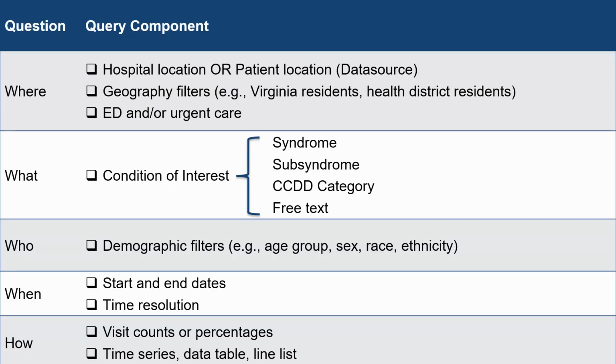When building a query, you will choose query parameters that address the questions where, what, who, and when. Then you choose how to display the data. This checklist can be a useful visual guide to the different components to consider as you create a query. We'll use it throughout this training. These items can be done in any order except for the data source, which should always be step 1. Let's look at the query portal to learn how to choose these parameters.